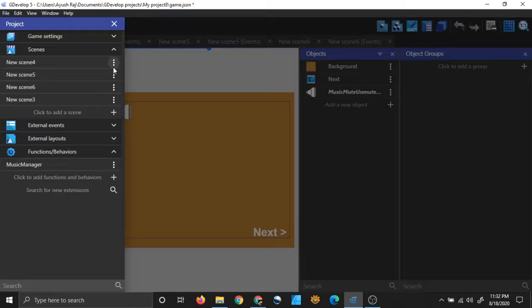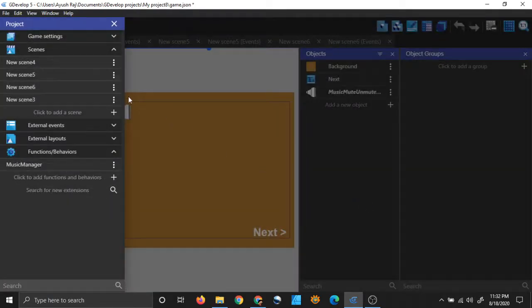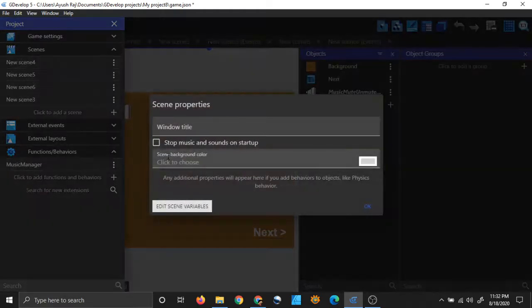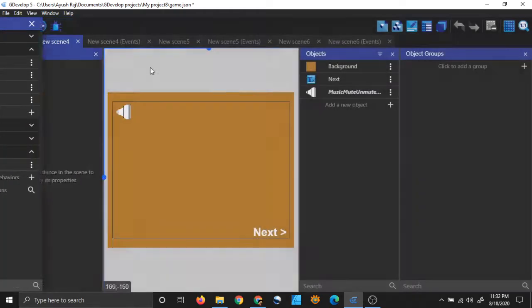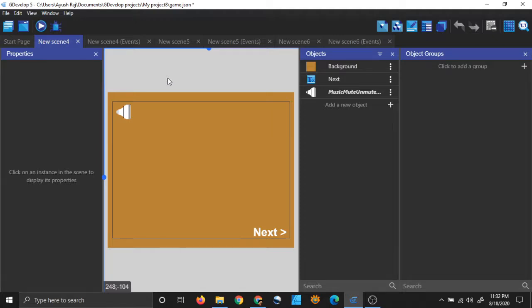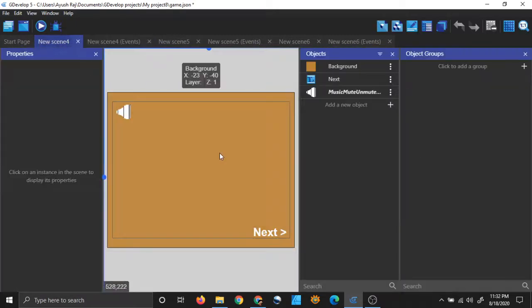New scene 4, it is unchecked, and in new scene 5 also unchecked. Keep it unchecked for all your scenes. Very important, right? So that's the first step which you should do before copying the code. Of course you can copy the code, but these setups cannot be copied. You have to set it up yourself. So that was the first step. Uncheck that checkbox, right?